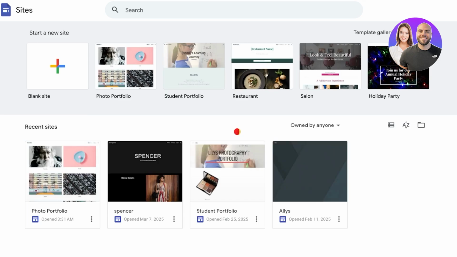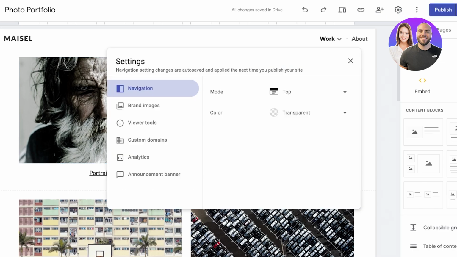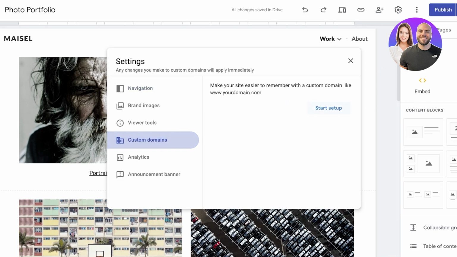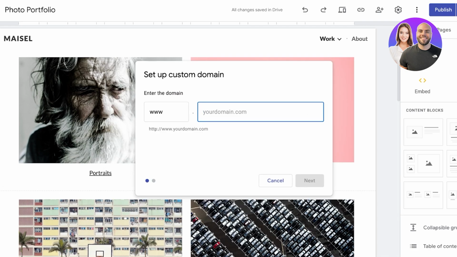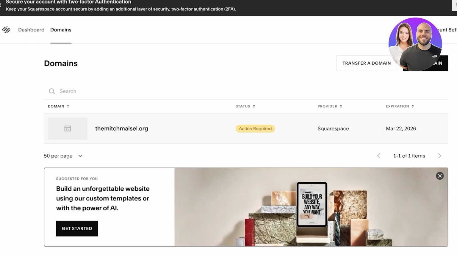Once you select that site, you can click on the settings on the top right. You have this gear icon. Then this pop-up dialog box is going to open up. You're going to click on custom domains and click on start setup. And then you're going to enter your domain name. So it's the Mitch Maisel. I'm pretty sure that is our domain. And just to do that, the mitchmaisel.org, okay?